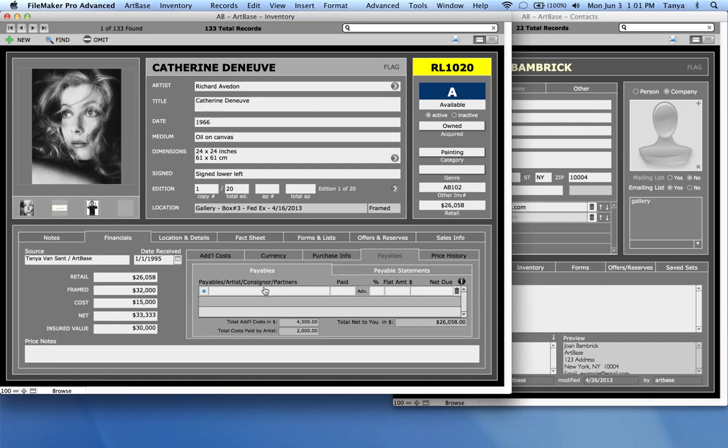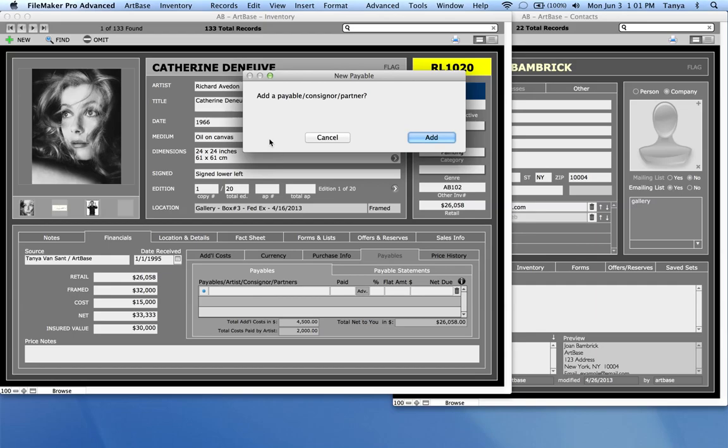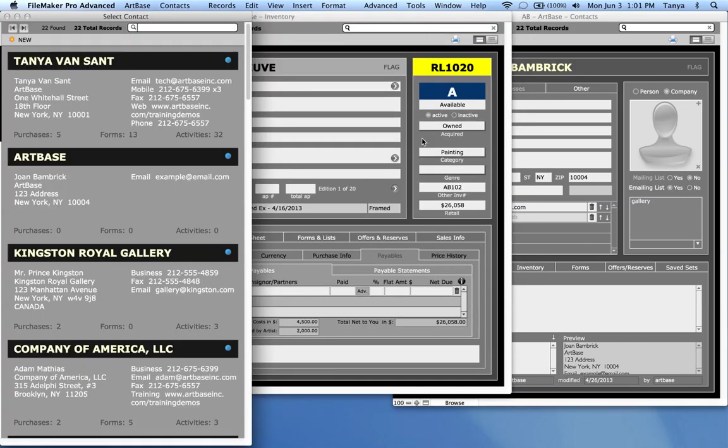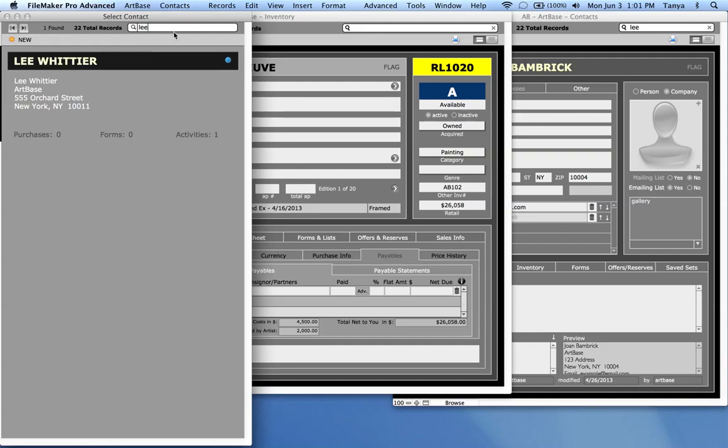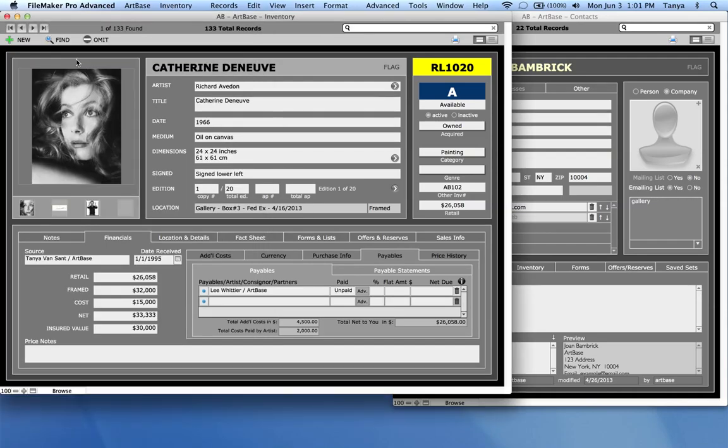To enter a payable, you just click in the blank area here, and it asks if I want to add a payable. I say yes, and then it tells me to go and find them in my contacts file. At which point I can start searching on their name in my quick find feature here, and then click on their name when I see them. It's going to put their name in here, and then I can enter either a percentage amount that I'm going to owe them or a flat amount.